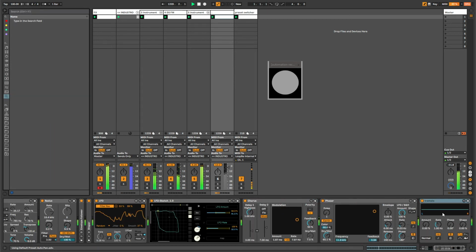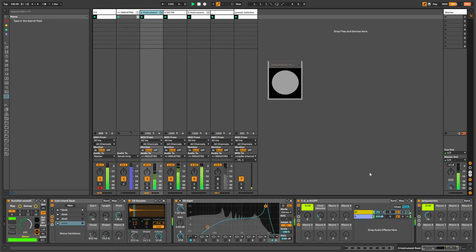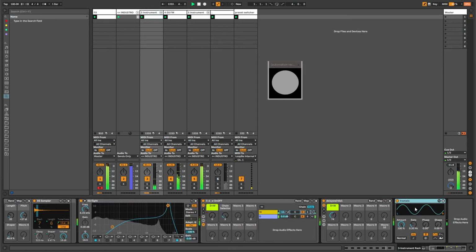Summon an auto pan. It's been turned into a tremolo, and I'm gonna pull this down to whatever. This will at least sort of limit the frequency of occurrence on some of the sounds of these layers. They're a bit incessant.